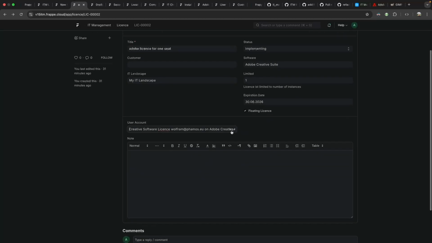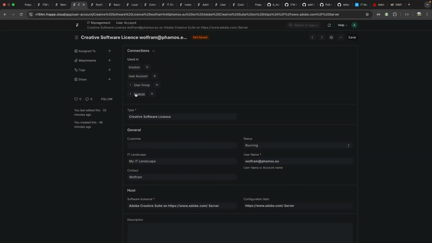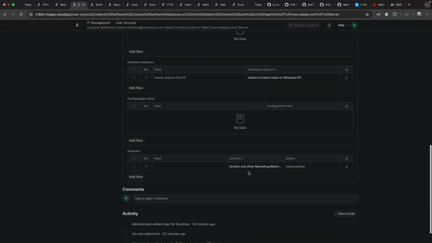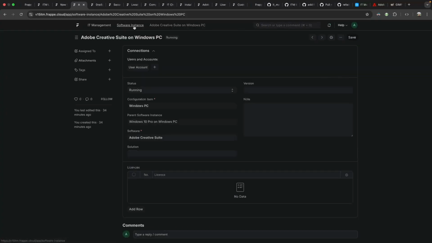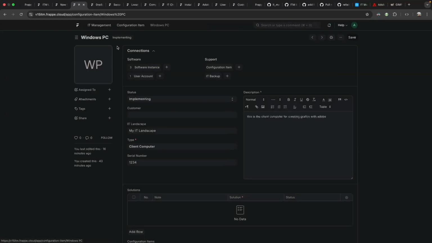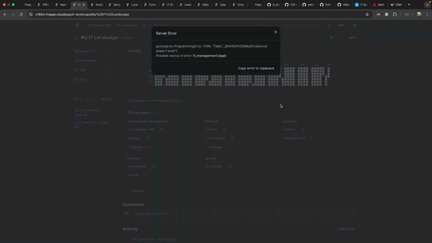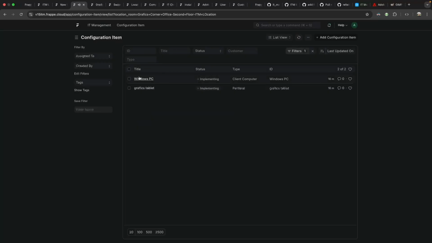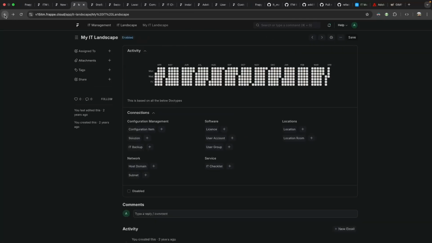There's a user account, and this user account is on this software instance. Now it's being used here, and then you've identified a software instance, and that's on a configuration item. And then you've identified the configuration item in this landscape, and maybe other people go via a location room because they remember being there, and then they find this PC. So the idea is we want to navigate from all sorts of directions right to where we want to go.